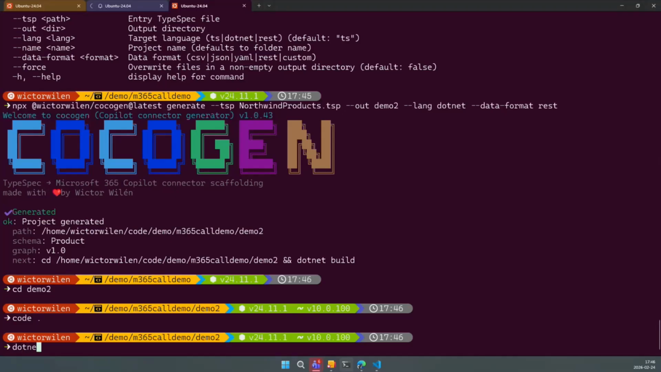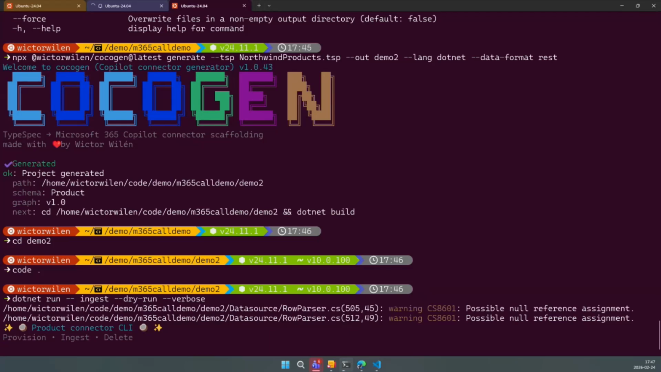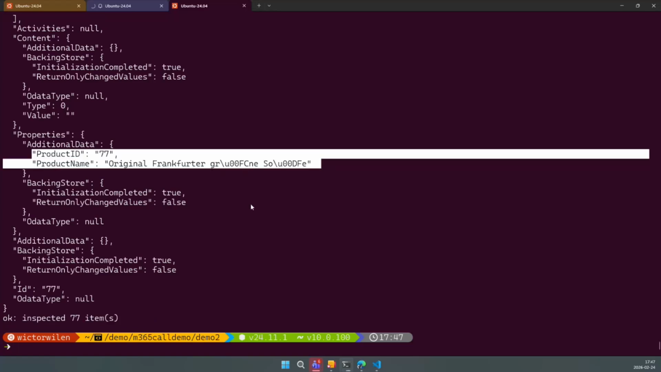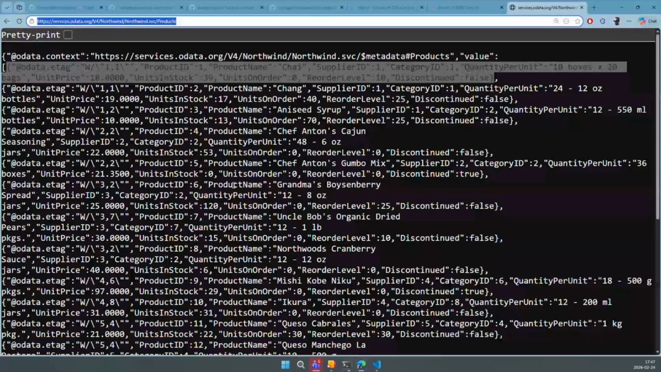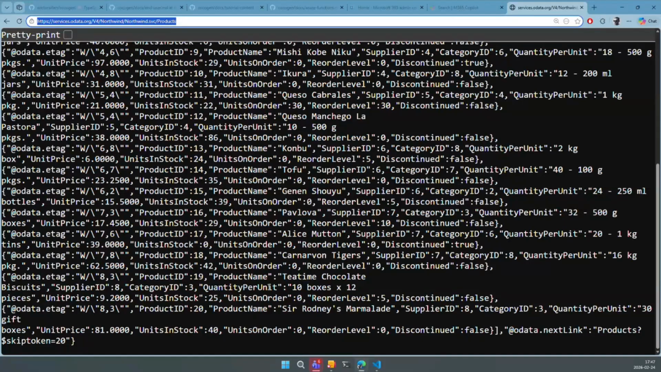Let's see what that is. .NET run ingest dry run verbose. Hope everything works. So it's just compiling. It will take a few seconds, and now it went very fast, right? But it ingested 77 items. So you can see the products here actually coming from that file exactly. And if you take a look at this one, the Northwind here, this is actually only showing 20 or so items at a time. But since this is OData, it has an OData next link. So the backend takes care of that and iterates it as it should in here, right?